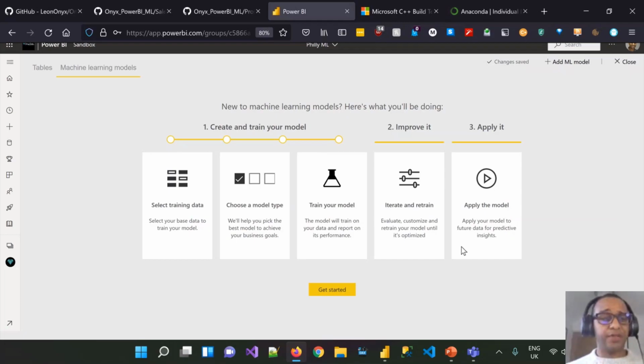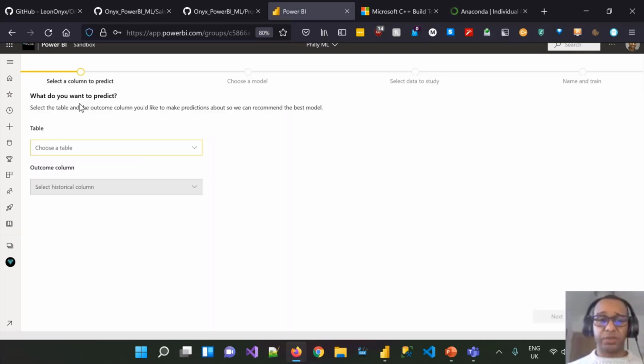Okay. So as part of this wizard, Power BI is going to ask us what we want to predict. And as we previously mentioned, what we're looking to identify is whether an individual will be a buyer. Okay, so to do this, let's choose a table. Now the table that we want is our sales training data, so sales training, and our outcome column is our buyer column. So let's go ahead and select next.